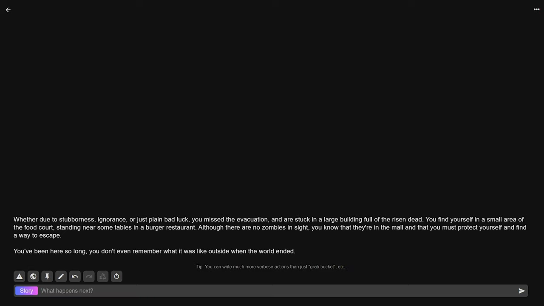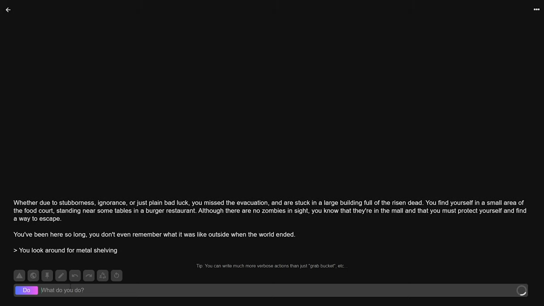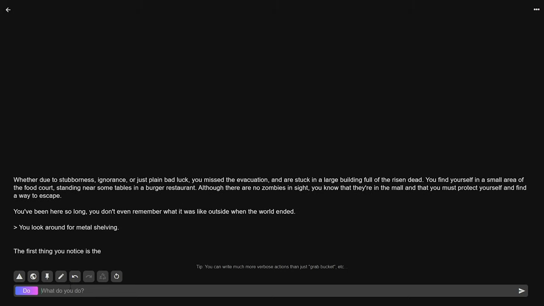So what do we do on day one in Cataclysm? Well, we need to secure a weapon. So look around for metal shelving, because we're going to make ourselves a makeshift crowbar, I think.